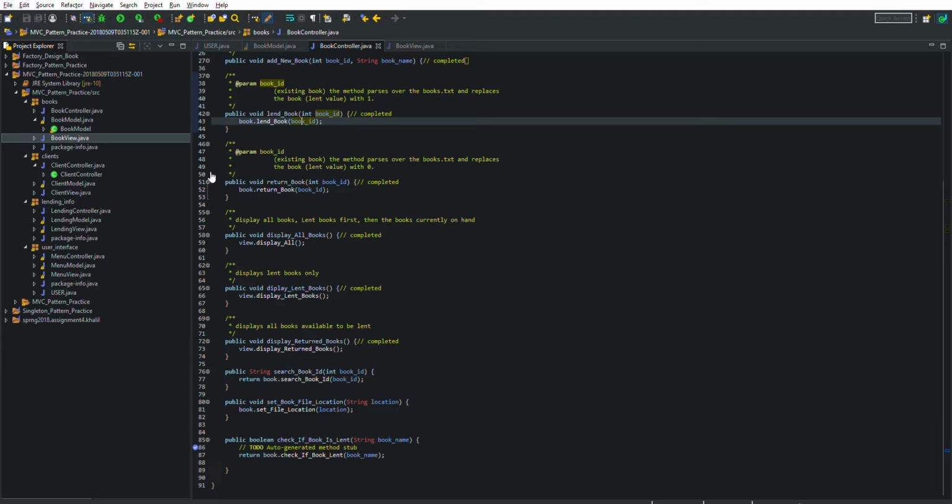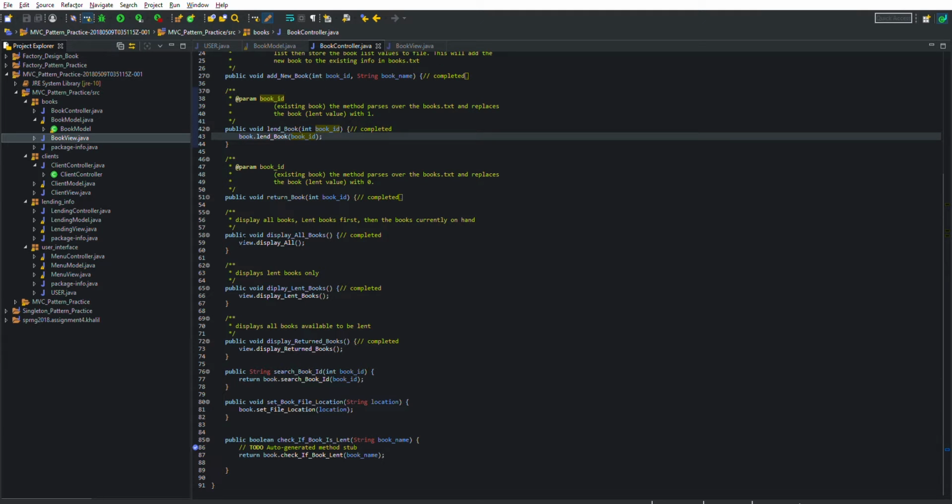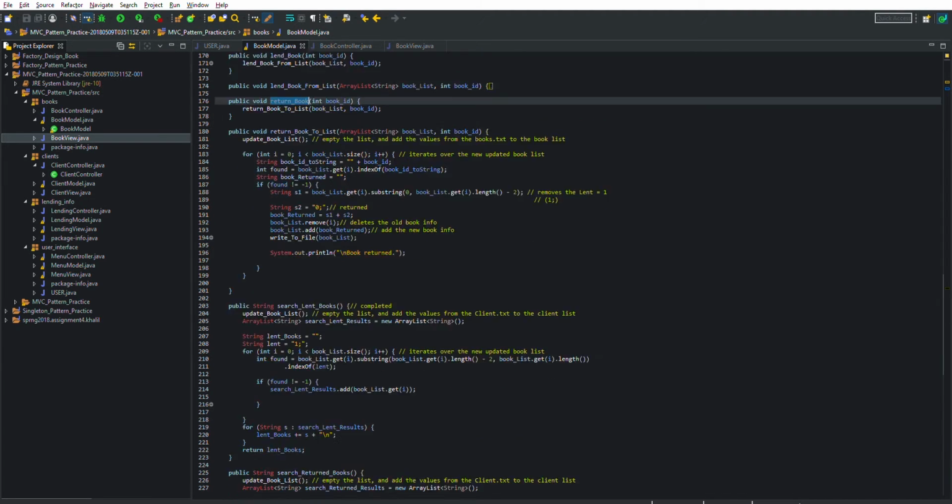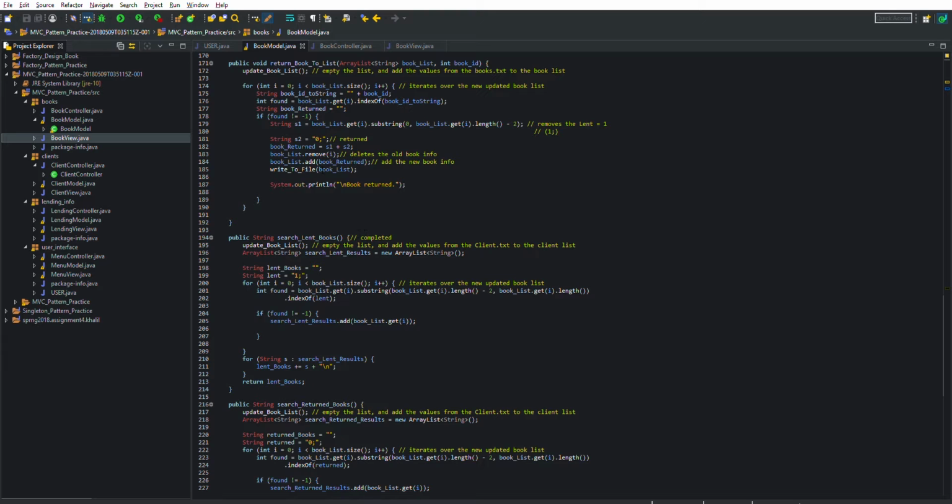Also, we have to return a book, so it just does the opposite of renting a book. It parses through the string, and then it turns the value of 1 at the end of that string to 0.